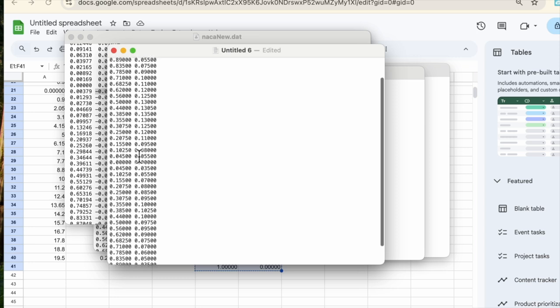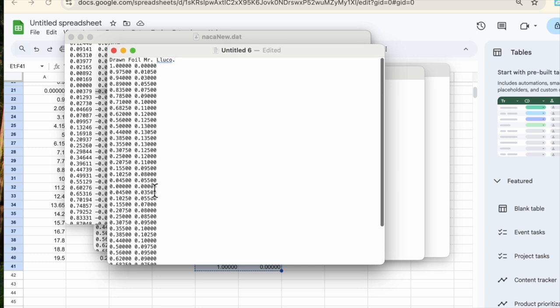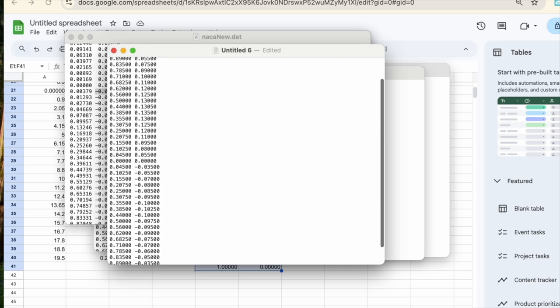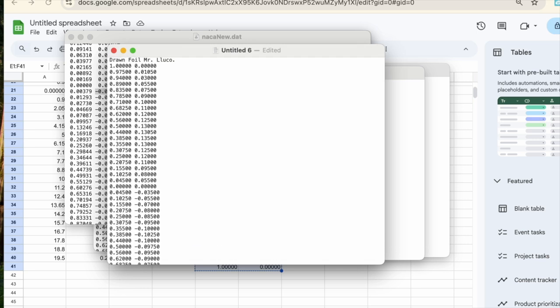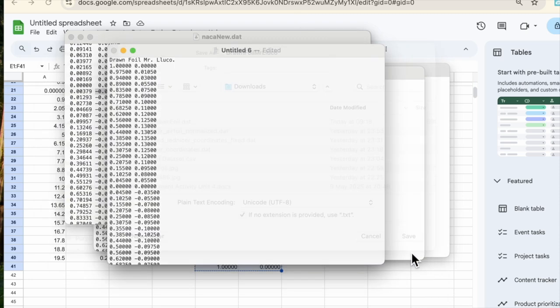Where is 0.0 here? Oh, I lost it. Where'd it go? There, 0.0. So remember that these here are supposed to be negative, so I'm just going to add a negative. Actually, I could have done this in the spreadsheet, but it doesn't really matter. So I'm going to save this. Save as drawn foil Mr. Hugo. I'm going to save it.